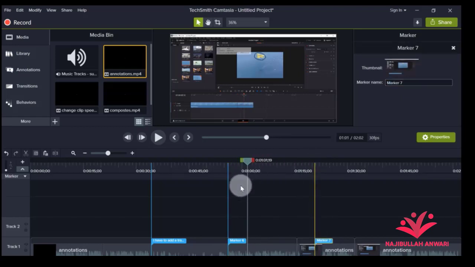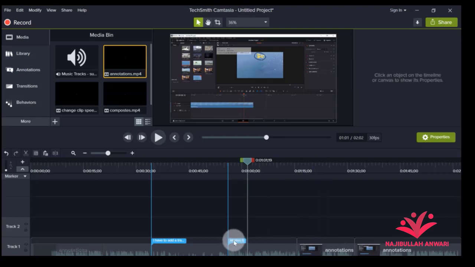Now you can easily delete this marker. Just select a marker and then click on the delete key. Okay, again I will click on this marker and then click on delete, and again for this one also.